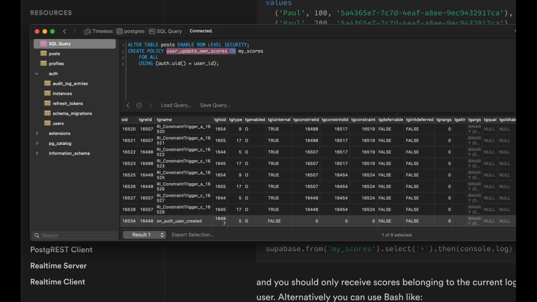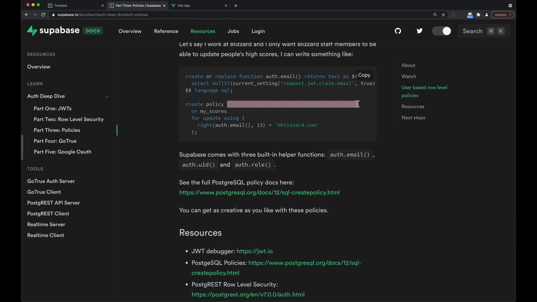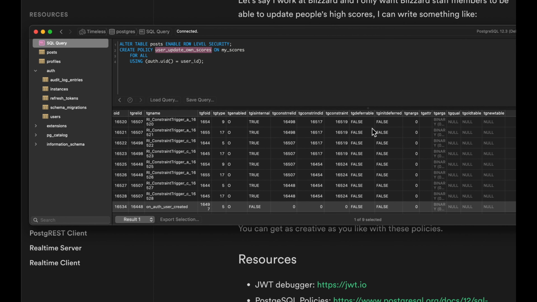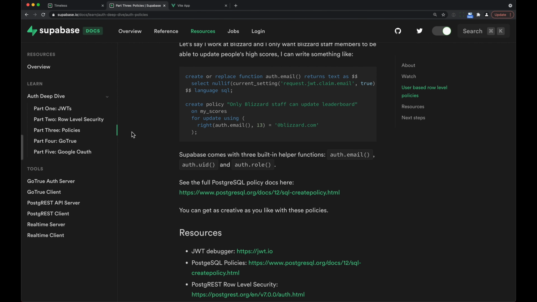Second, we should come up with a good name for this policy. If I scroll down just a little bit, I notice that you can name a policy with just a string enclosed by quotes. So let's try that. I think that could be a lot more descriptive. We'll say users may only post their own posts. This is going to be on the posts table for all. I'm actually not sure what that means, but let's flip back over to the documentation.